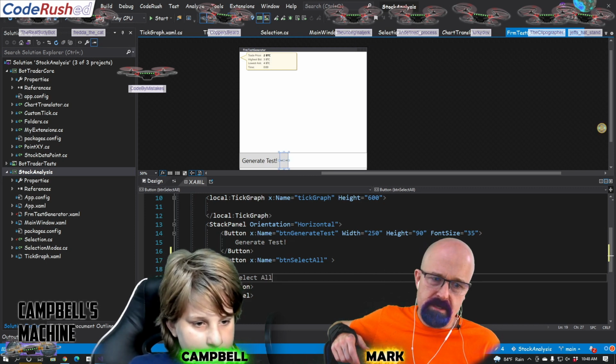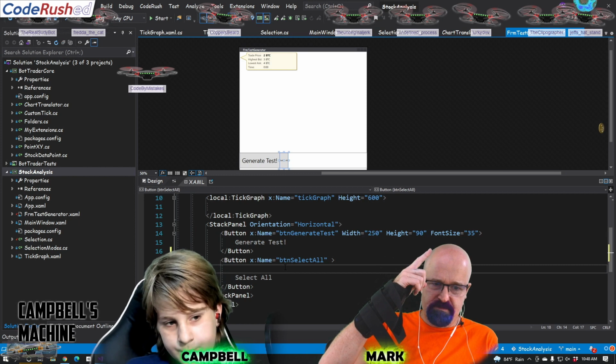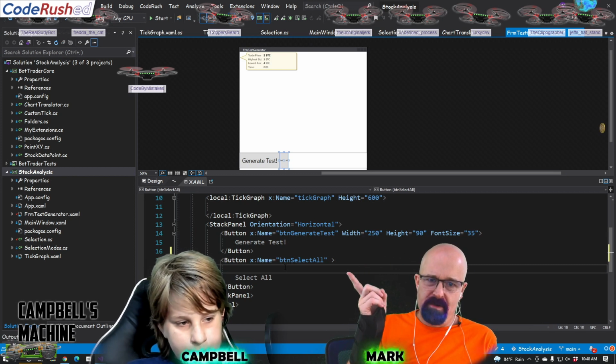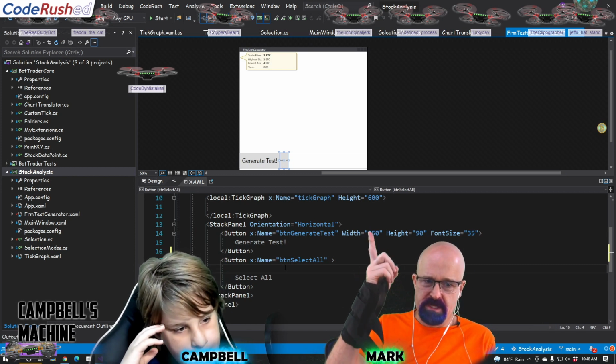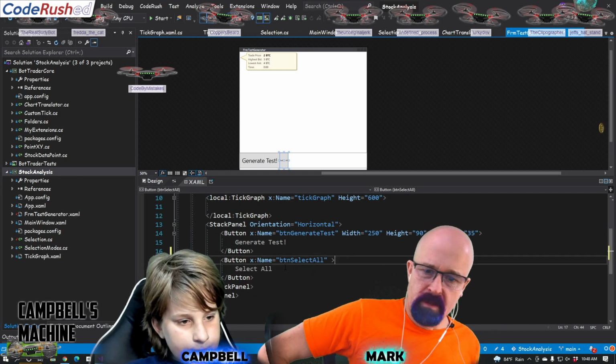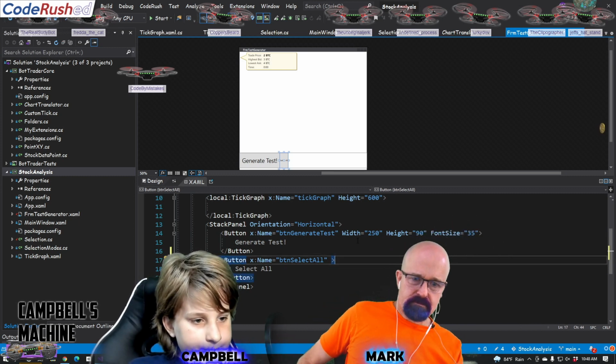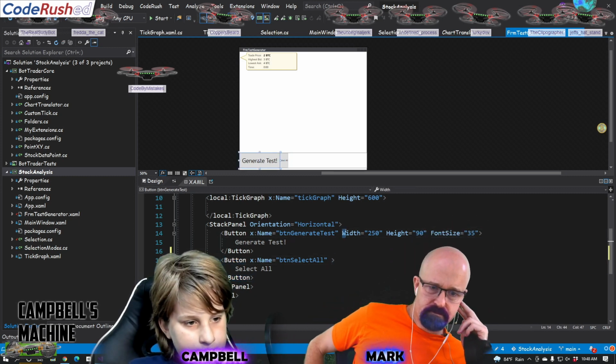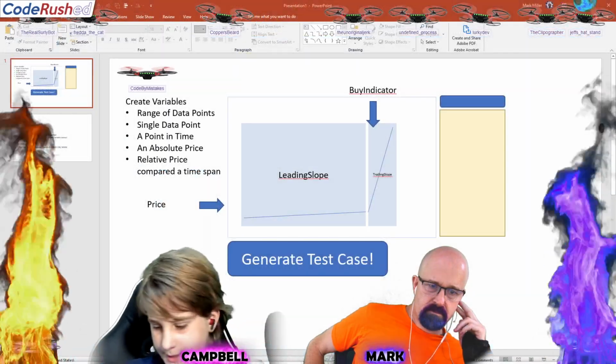Notice, if you want the font size bigger, you could grab that. If you want to make it big like the others, you can change the width, the height if you want, of the button. Okay, I'll make the width probably the same.